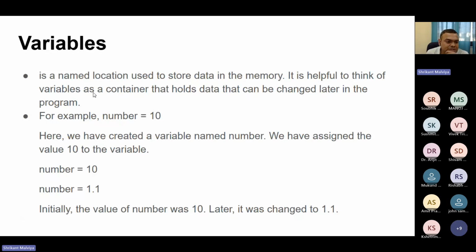If we want to see the variables, how we define them: a variable is a named location used to store data in memory. It is helpful to think of a variable as a container that holds data that can be changed later in a program. So variables are user-defined identifiers, which can store the output of an expression or a constant. For example, here we are storing the number 10 in this variable. Similarly, we can assign a float number also. That's how variables are defined in a Python program.